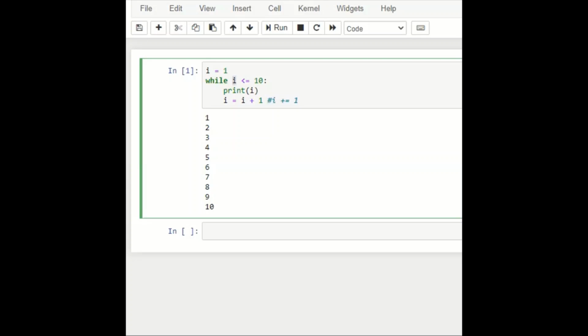Next, I becomes 2 and the condition is still true. It prints out I, which is 2, to the screen. And this continues until I becomes 10. And 10 less than or equal to 10 is still true. And then 10 is incremented to 11. And then 11 less than or equal to 10 is false. So the condition becomes false and the while loop stops. So this is basically how a while loop works.